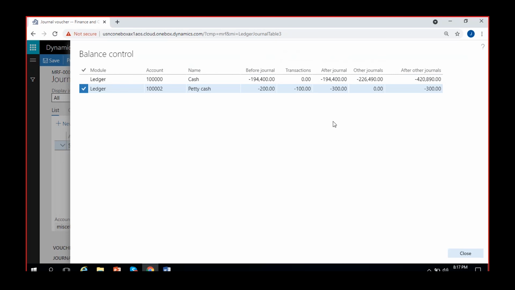So after journal, in case if at all I post this journal, the one that I booked here, what will be the balance in the petty cash account? So it will be minus 300 because minus 200 and adding another minus 100 to that will be minus 300, right? And it's not booked in any other journal other than this one. So it is showing other journals is zero. So if at all I post other journals also, I'll be having this balance only, minus 300.